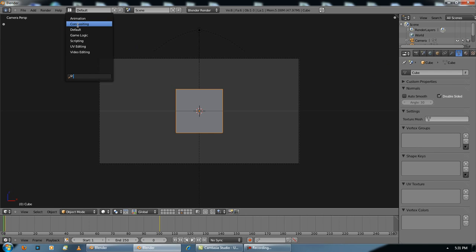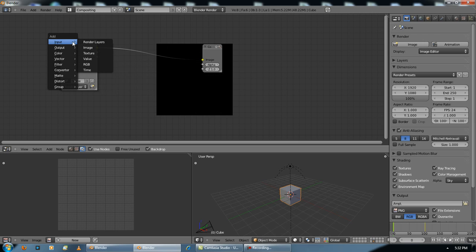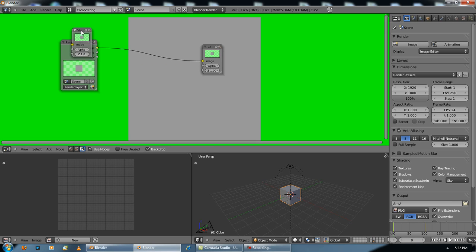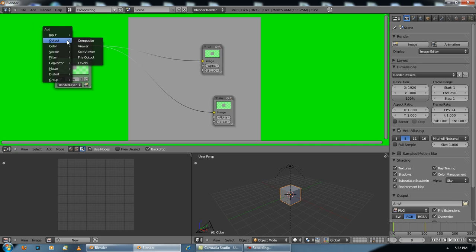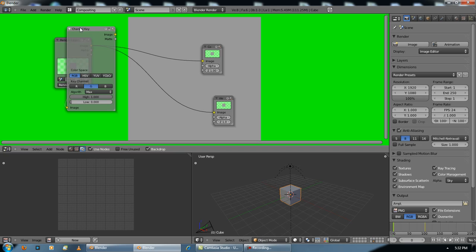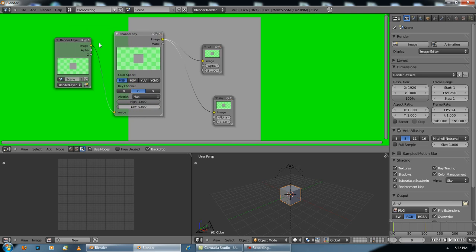Now what I want to do is go to compositing, use nodes, click backdrop, add an output viewer. Okay? Now, when you have the render layer here, you want to put an output, no, I'm sorry, not an output, you go down to matte and you go to channel key. Image, drag the image down. Compositor nodes are connected with these little buttons on the side here.